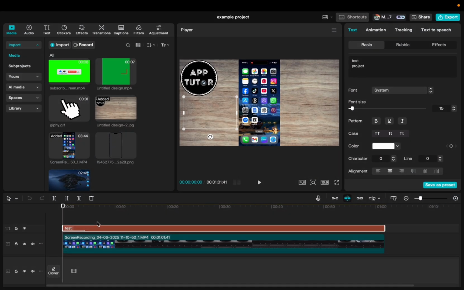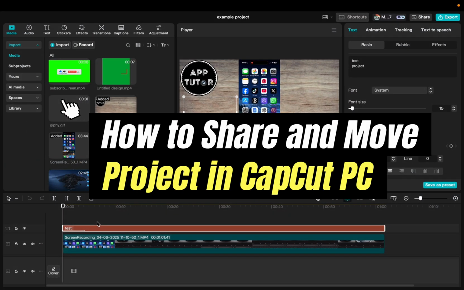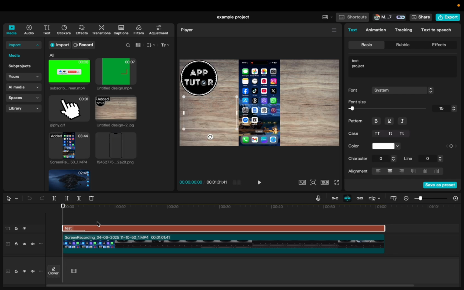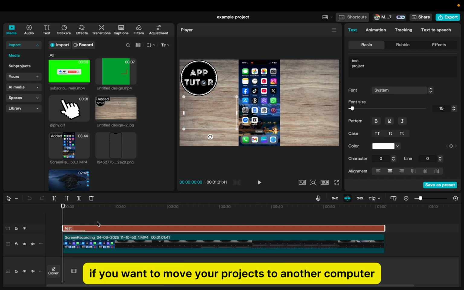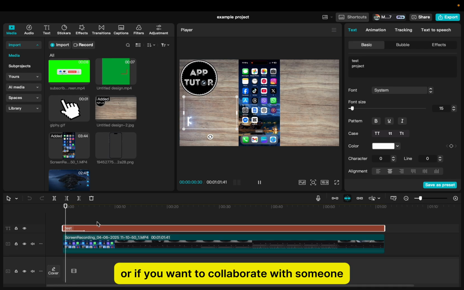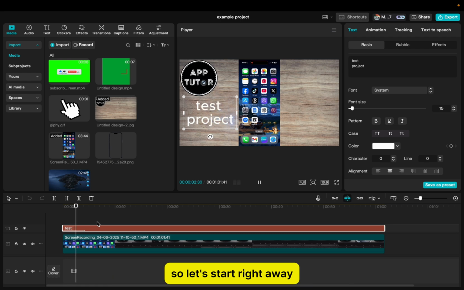In this video, you'll learn how to share and move your CapCut project files on PC the right way without losing your edits, media, or project structure. This is pretty useful if you want to move your projects to another computer or if you want to collaborate with someone. So let's start right away.